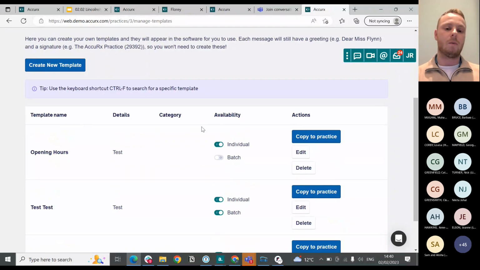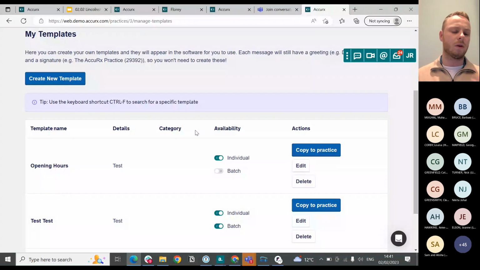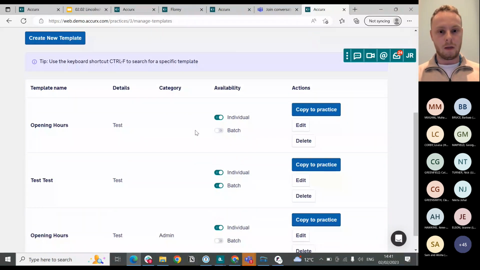So this will just be set up under the availability as your own template. So you can see that this section is called My Templates. And this just means it's only available to you at the moment. But what we can do is, if you don't wish to use it any longer, you toggle that off. And if you wish to make it available for sending it as a batch message, which we'll touch on a little later in this webinar, you can toggle that on and off here.